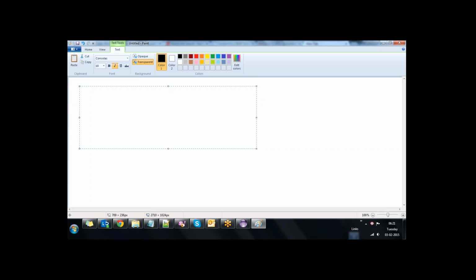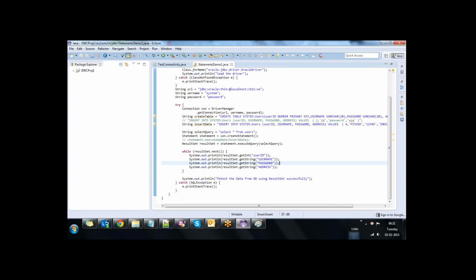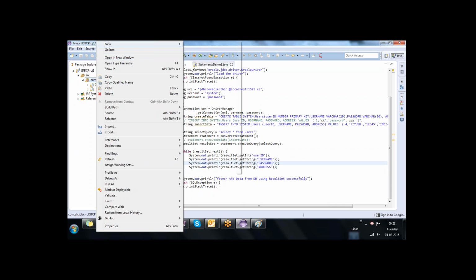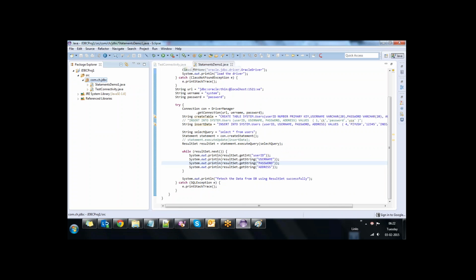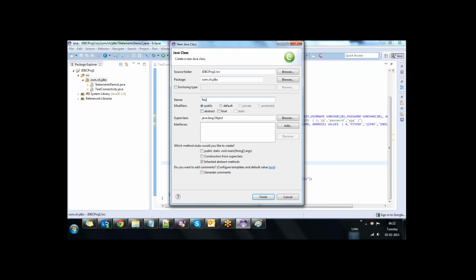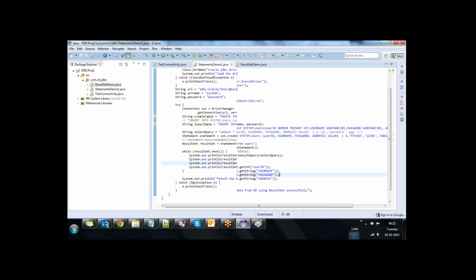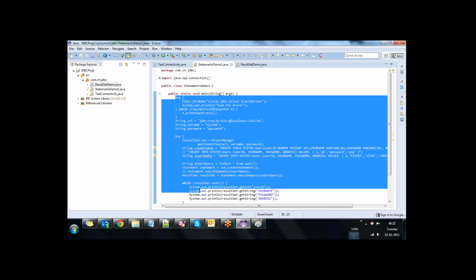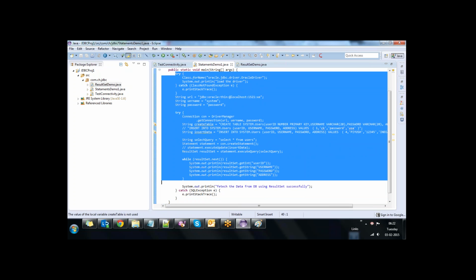Now we'll see how to write scrollable result set objects. Even though I am covering one concept only, I am covering multiple concepts here, so we'll see them in one object. Statement demo was yesterday, and we'll see result set demo. I'm creating a class called ResultSetDemo. I'm going to use the same code to connect to the database, and only the if condition will be changing.